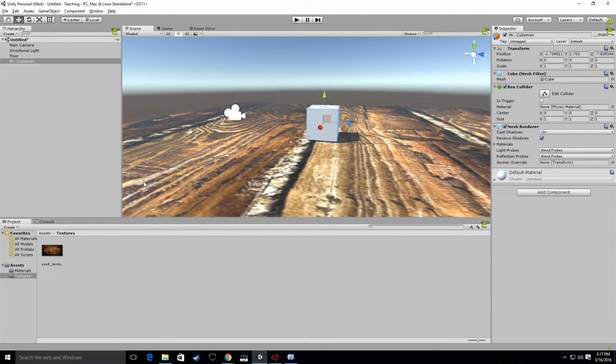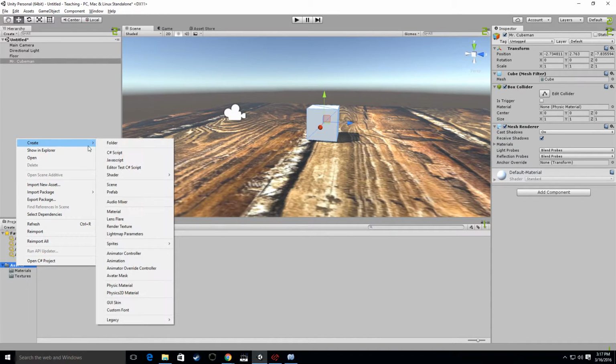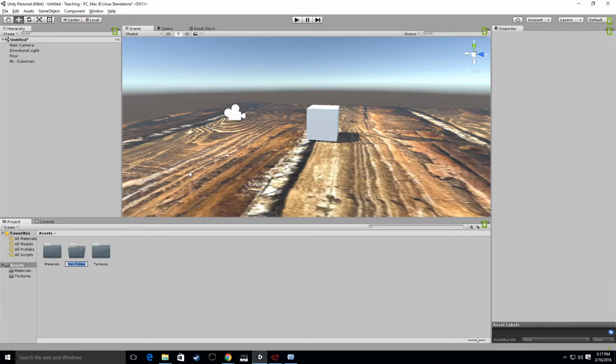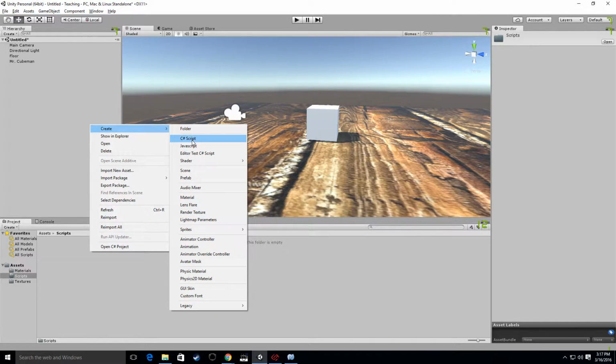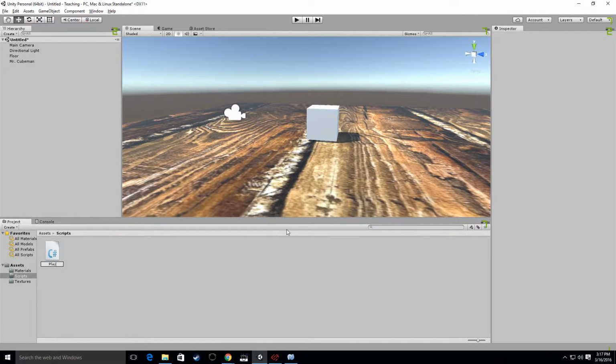So let's go ahead and get started. Now, how do we get started? Well, first and foremost, we've got to create a script in which to set things up. So I'm going to create a new folder, because if you've done tutorials by me, you know I like to keep stuff in a nice neat order here. And I want to create a C# script. We're going to call it PlayerMovement.